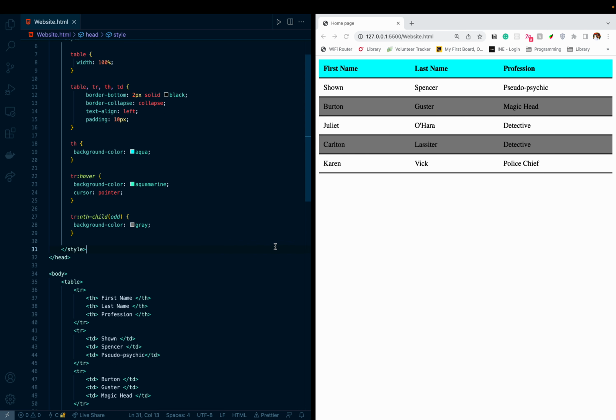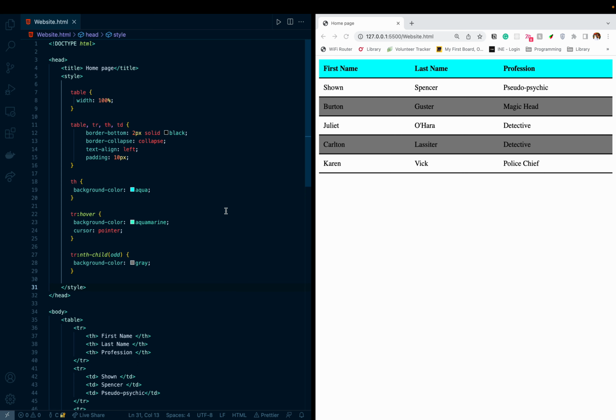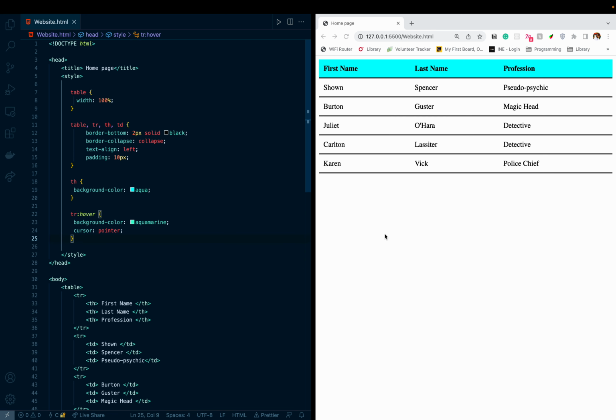Yeah, that's how you can style, and you can go crazy with this. So good luck with styling tables. And see, as soon as you hover over it, it changes. Okay, I'm gonna remove this right now. It looks great. So see you in the next video.